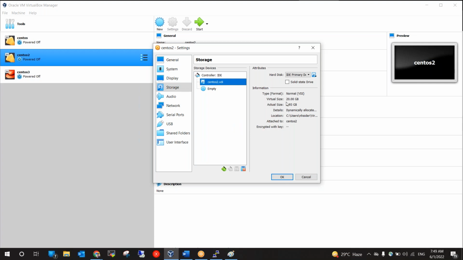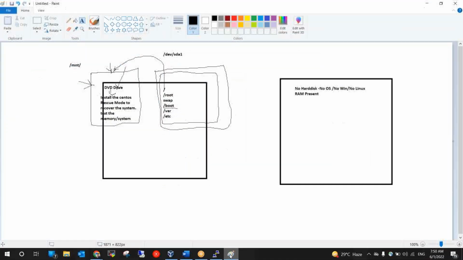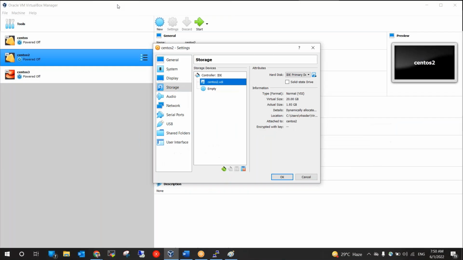Sir, we can mount the DVD also now, sir. Pardon? What I said: no hard disk means no OS, but RAM is present. Your voice, I'm not able to get, come again please. Sir, in this storage we can go and mount the DVD also now, sir. Is it possible? Yes, we can mount the DVD also. I'm going to show you that only.